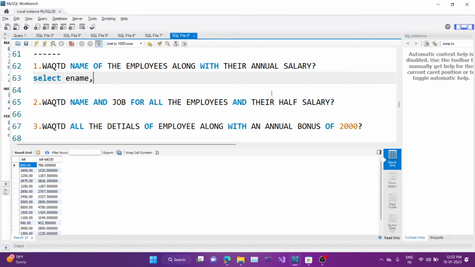What we have to find is the ename of the employee along with the annual salary, so sal into 12. That's simple. Sal into 12 means this is the annual salary. So we have to see this column as an annual salary.